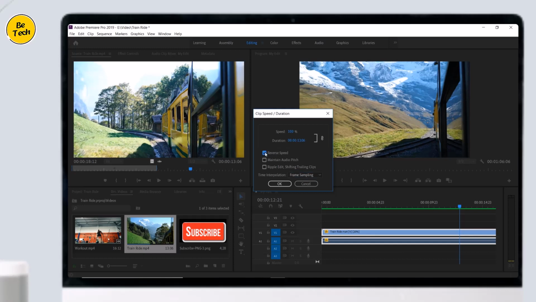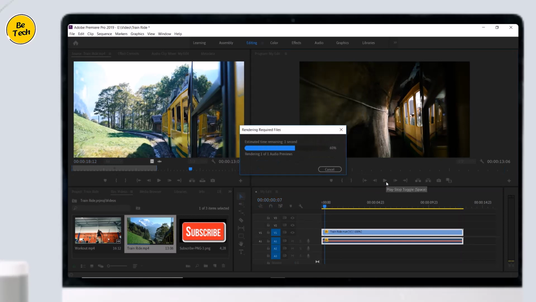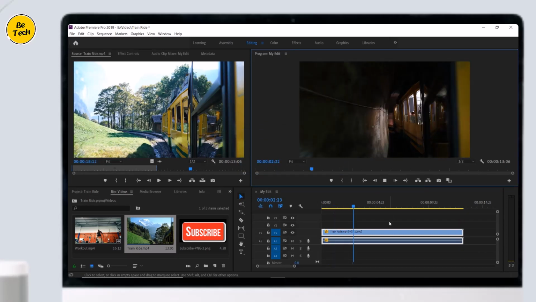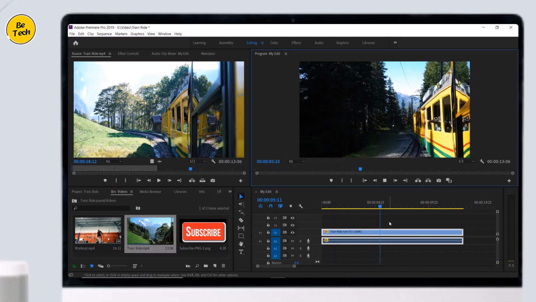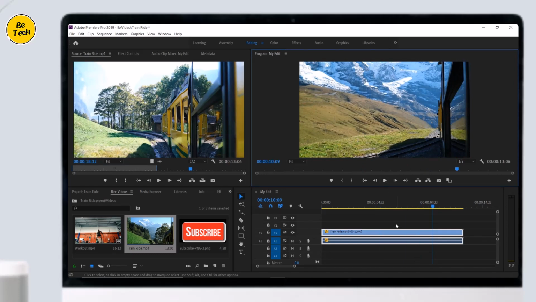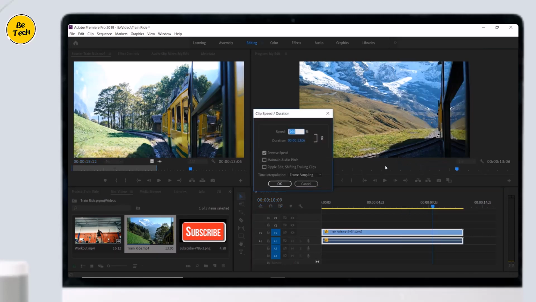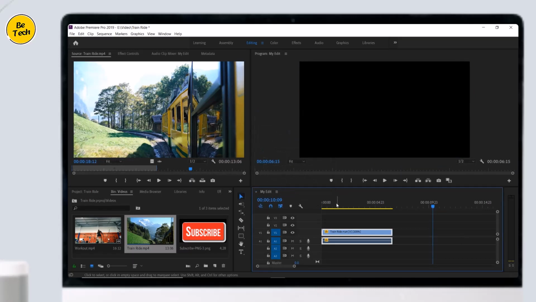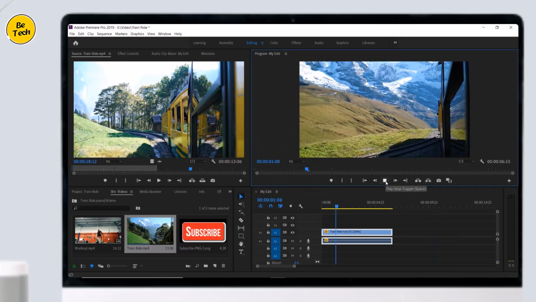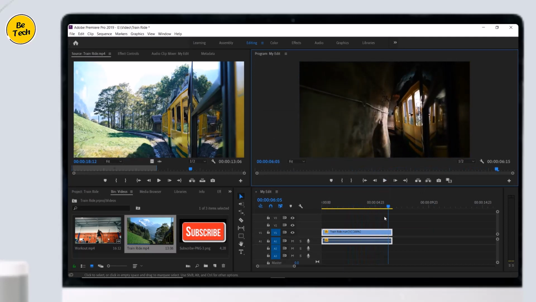You can also reverse the speed. Check the box and press OK. Now the clip will play in reverse. You can make really funny things with that. For fast motion, simply increase the speed to higher than 100%, for example, 200%. Deselect the reverse speed, hit OK. Now everything will go much faster. Alright. That is a very simple way to add slow motion and fast motion.